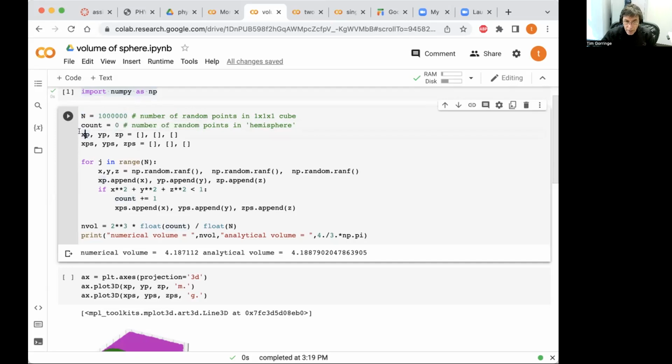When I do this, I'm actually going to fill arrays with the points that I throw and the points that are inside the sphere. The main reason I'm doing that is because I want to make a plot at the end to show you the points that we threw in total and the points that fell inside the sphere, so you believe this method will work. If I wasn't making the plot, I wouldn't really need to declare and fill these arrays.